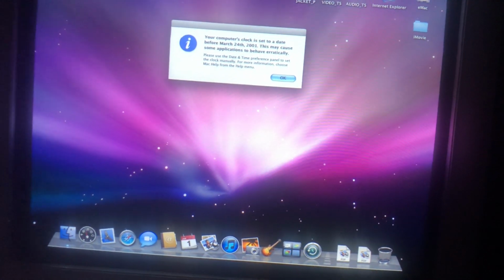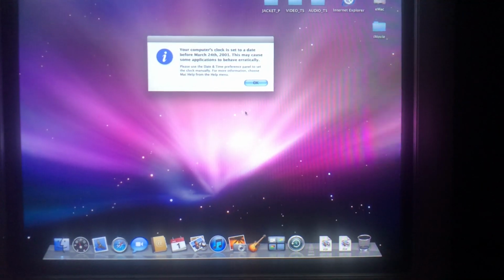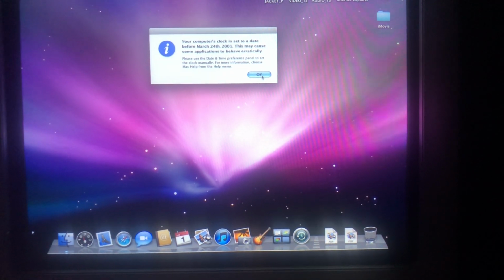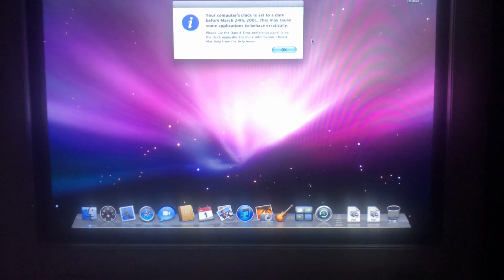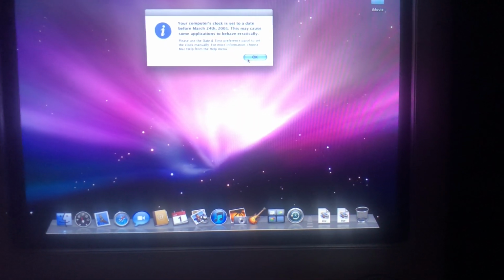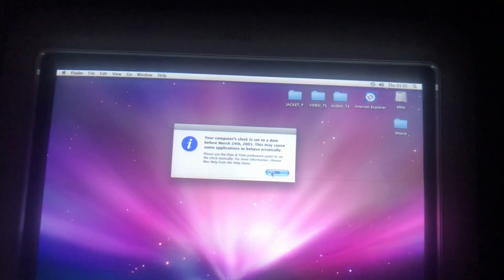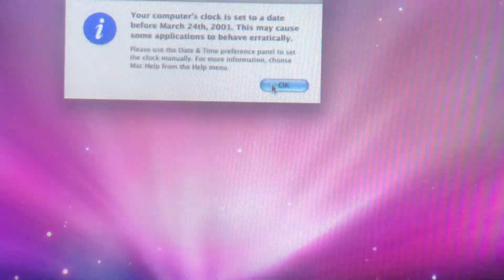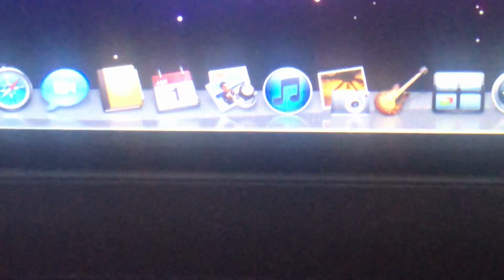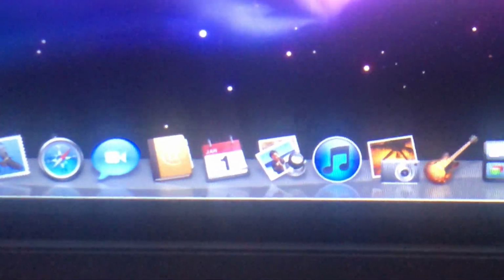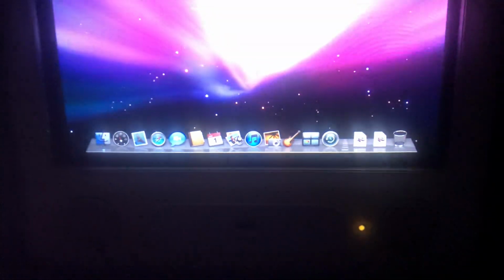Now, I don't know what's wrong. So this is currently running macOS Leopard, which is the latest operating system this thing can take. Yeah, I think it's the same for all models. And I don't know why, but at the moment, it's kind of just stuck. Every time I shut it down, restart it, whatever the hell.